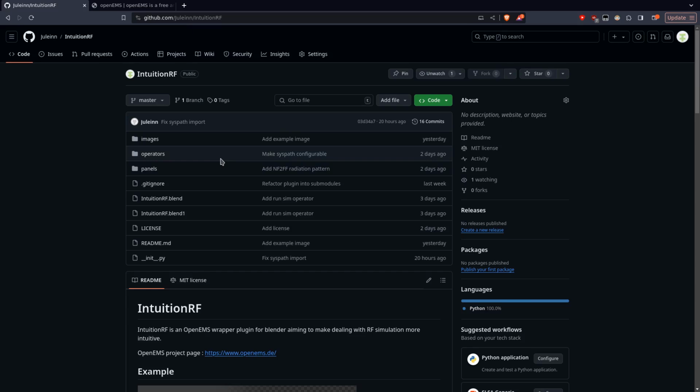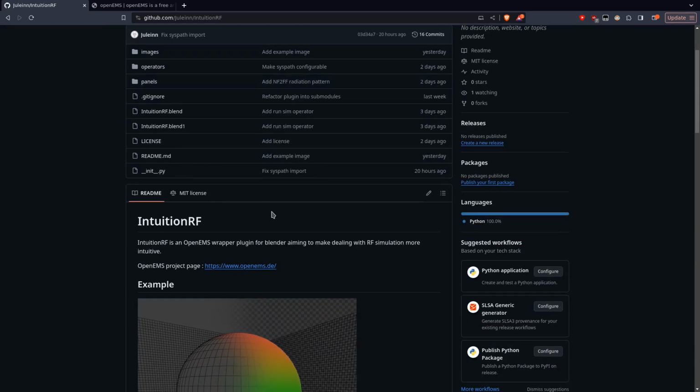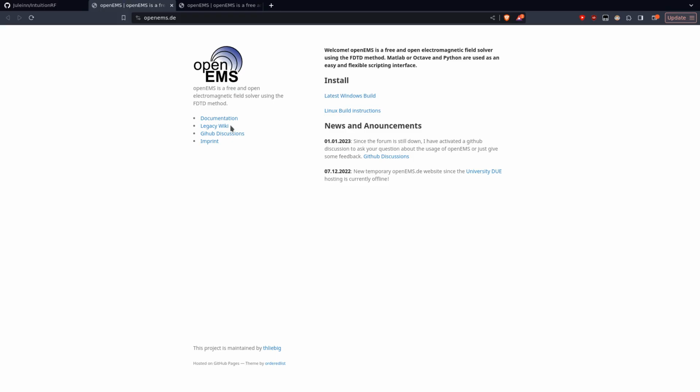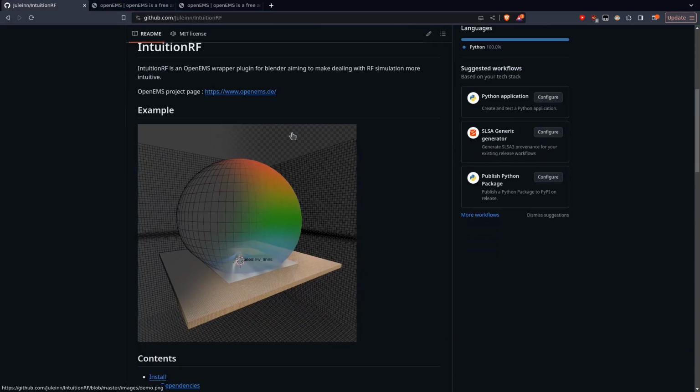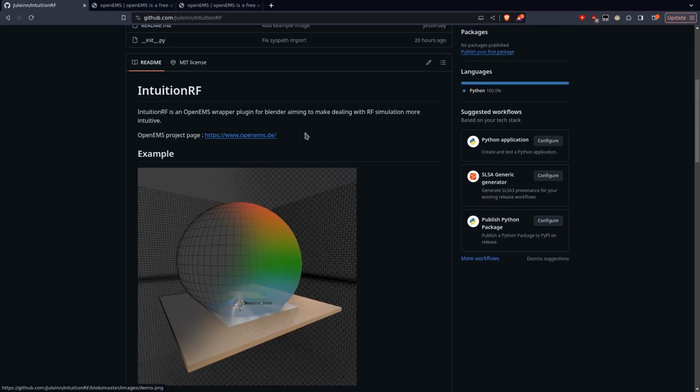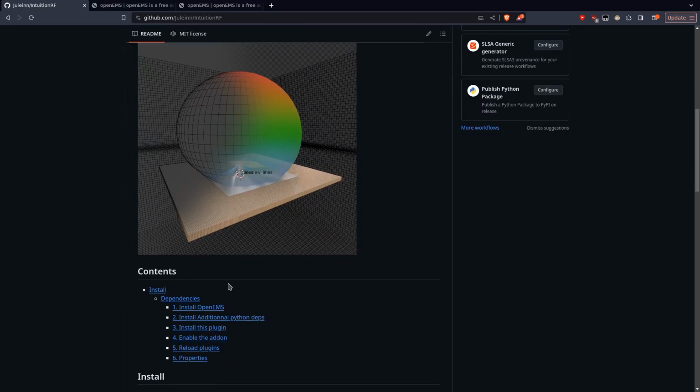It does not ship with an OpenEMS distribution, so you will need to install OpenEMS from the website, and you will need to have OpenEMS compiled with the Python interface enabled and built against the same Python version as your Blender version is using. So in my case, it's Python 3.11. Once you have OpenEMS installed, you can install the plugin like a regular plugin and configure it to use your OpenEMS install. You can find the install instructions on the GitHub page.